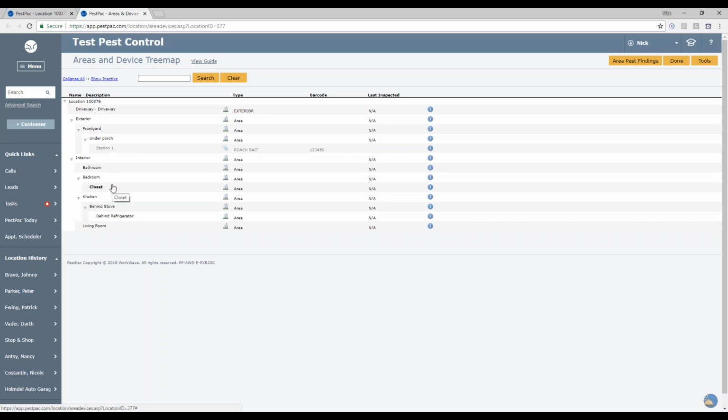I can also start moving things around too, which is really cool. So maybe station number 1 belongs in the kitchen. I can drag and drop. So I'm going to drag and drop this right onto the kitchen. And look what just happened. Now it belongs right underneath kitchen.